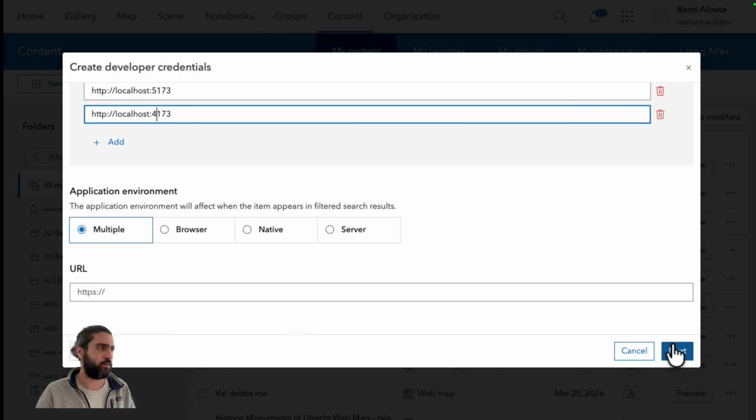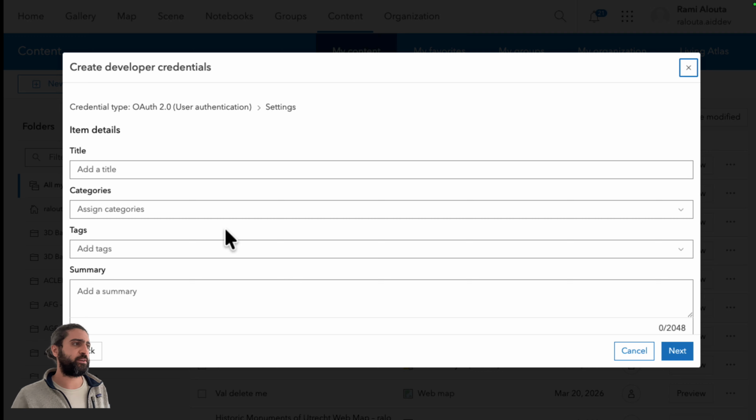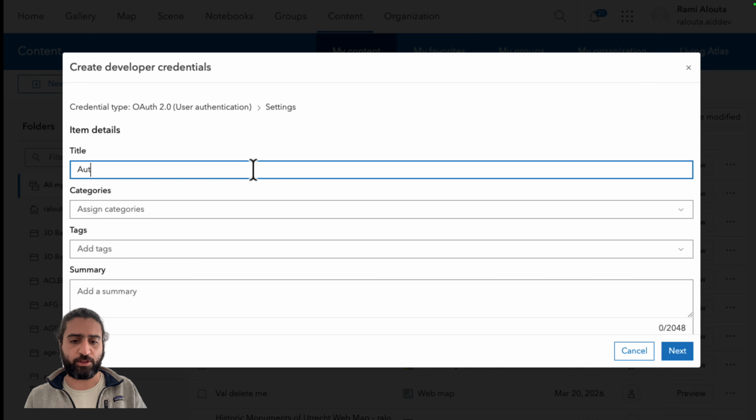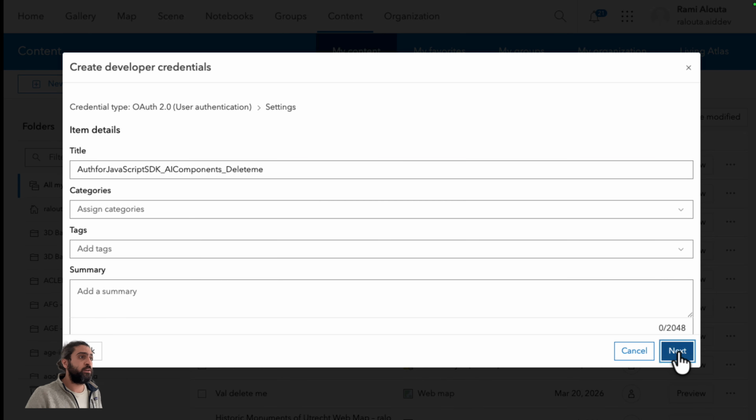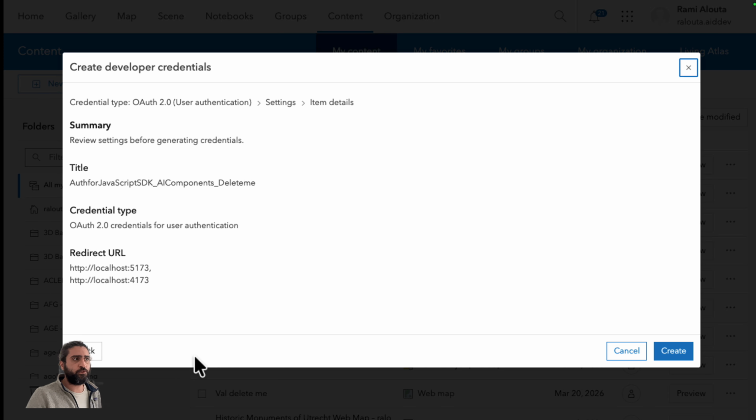Leave defaults for the application environment. Give it a title. Let's call it Auth for JavaScript SDK AI components. And then that's just for me since it's a demonstration. Hit next. Review these. I highly recommend, by the way, having a summary and a description and tags if you need them, especially if you're going into production. But as again, this is a demo, so I'll skip that.